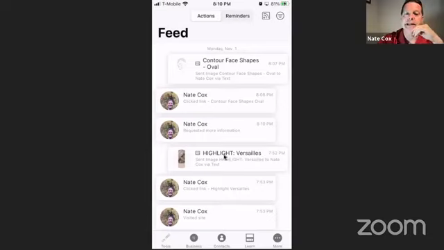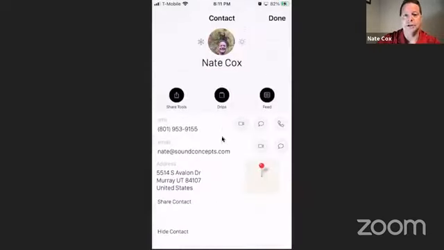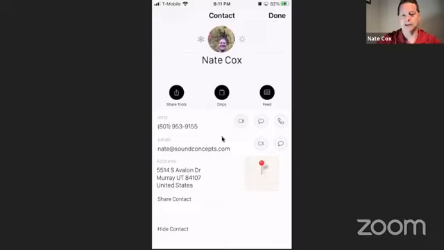So you can see that Nate sent out this contour face video or image at 8:07 p.m. You can see he sent one at 7:52 on the Versailles product. So you can see in real time who's clicking on links, if they requested more information, and then you can drill down into that, like this is the person that requested more information.